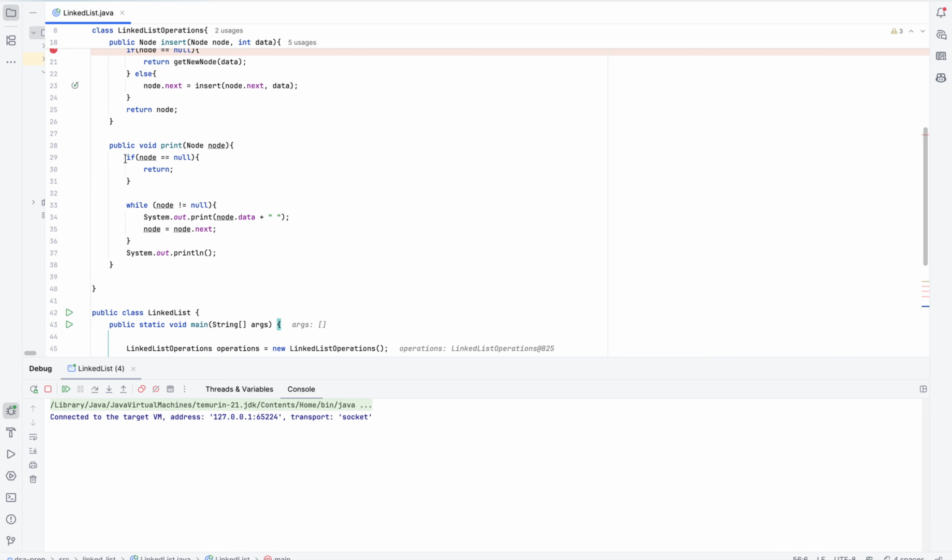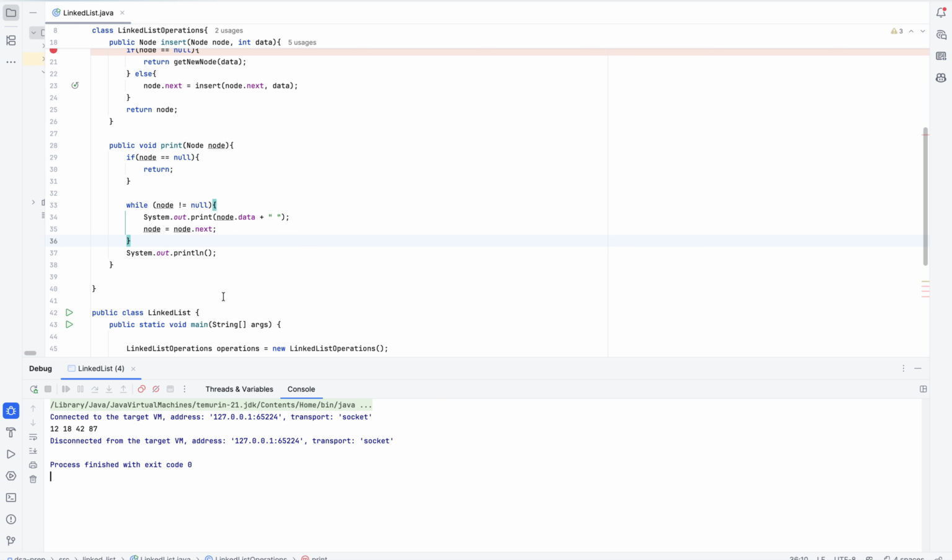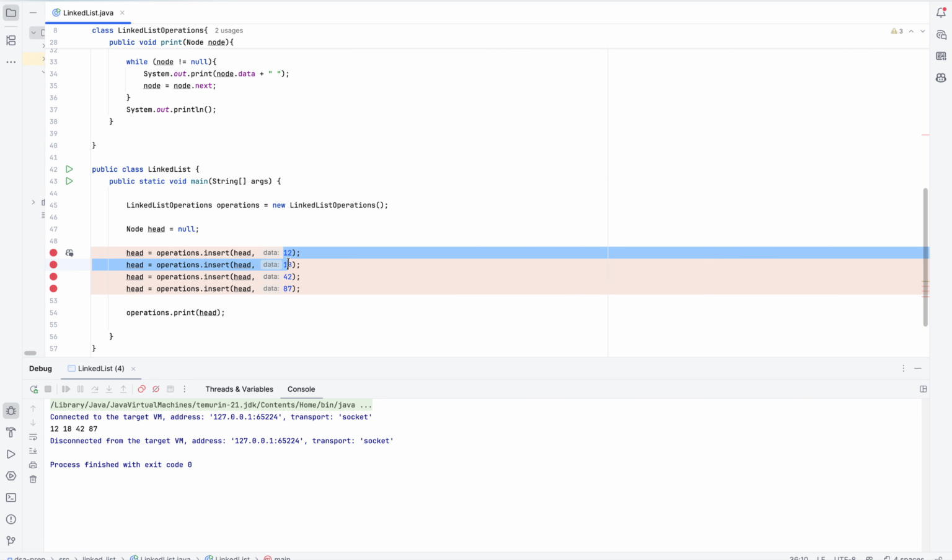So at the end we are printing the list. In this particular case, if the node is null then we will return, else we will run a loop while node is not equal to null, and we keep on printing the data of the linked list and keep moving the node. So this is the beauty of linked list. If you see, we just printed 12, 18, 42, 87. This is the good thing about linked list, right?